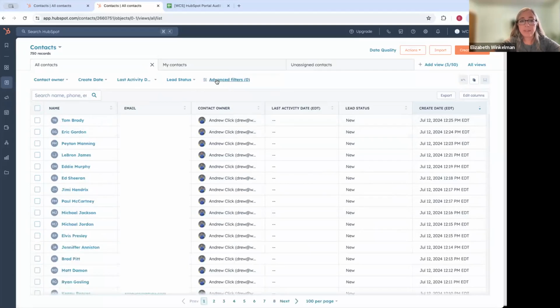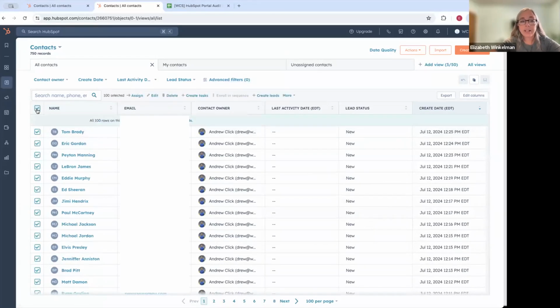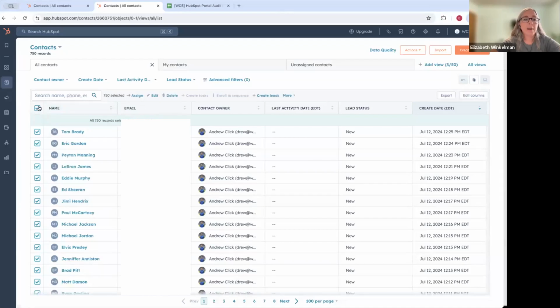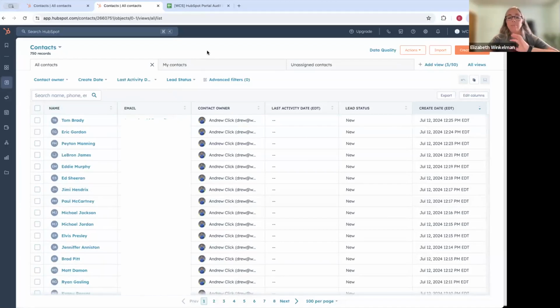Another little hidden gem that I love about HubSpot, let's pretend this is your filtered list, right? You have 750 records you need to remove. Watch, check this, go to select all 750 records. HubSpot now selects everything, including on the pages you can't see. Then you can hit delete, type in 750. Yes, I want to delete it all, and hit delete, guys. It's awesome.